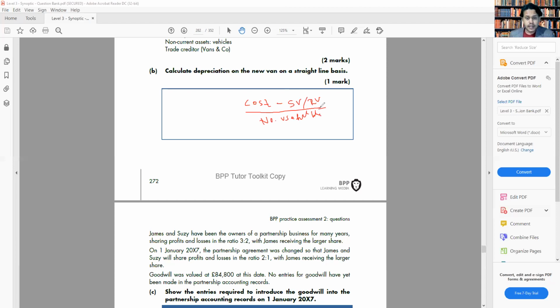So cost minus residual value. Cost is 13,500 and the scrap value is 1,500 and number of years is 3. And that will give me the depreciation of 4,000 per year. That's it. So that's how we can calculate the depreciation. It's not a very difficult thing.